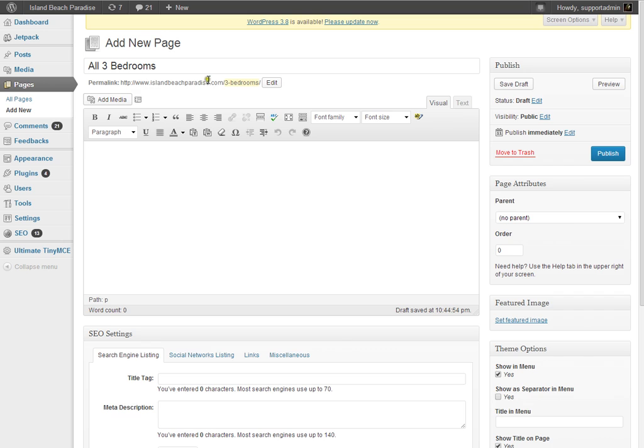Now, this is the actual link for it. So let's say you do change this, just like 3 bedrooms. You can leave that there, or you can actually remove this, and that'll be fine. When we do change it, just let me know, and we'll cross that bridge when we get to it. So we'll go ahead and click publish.